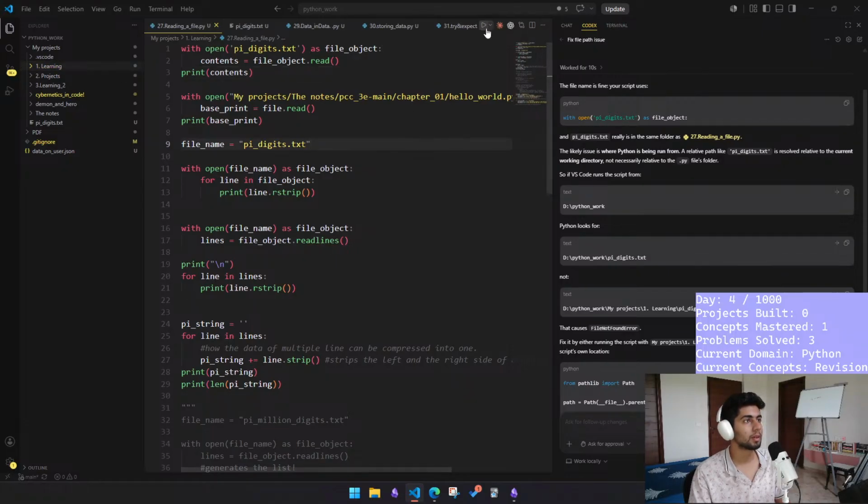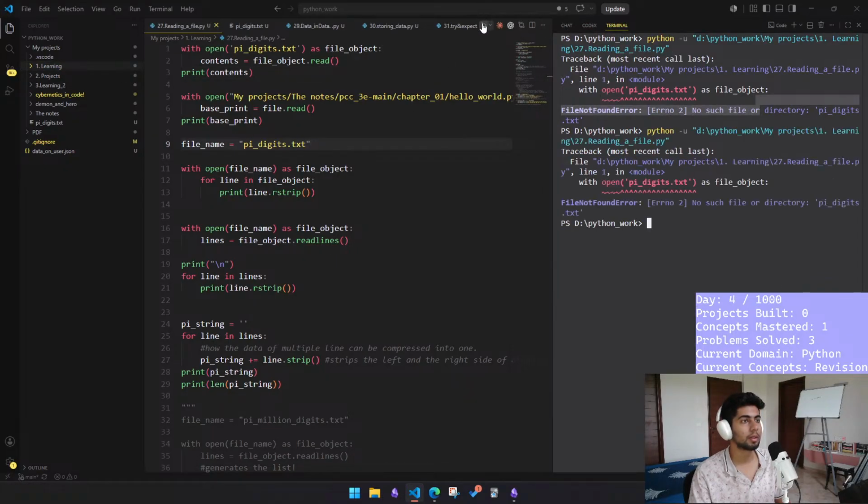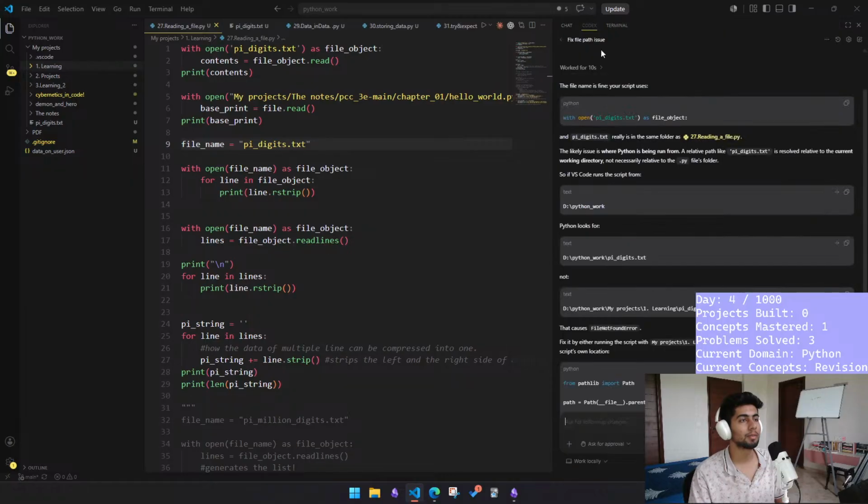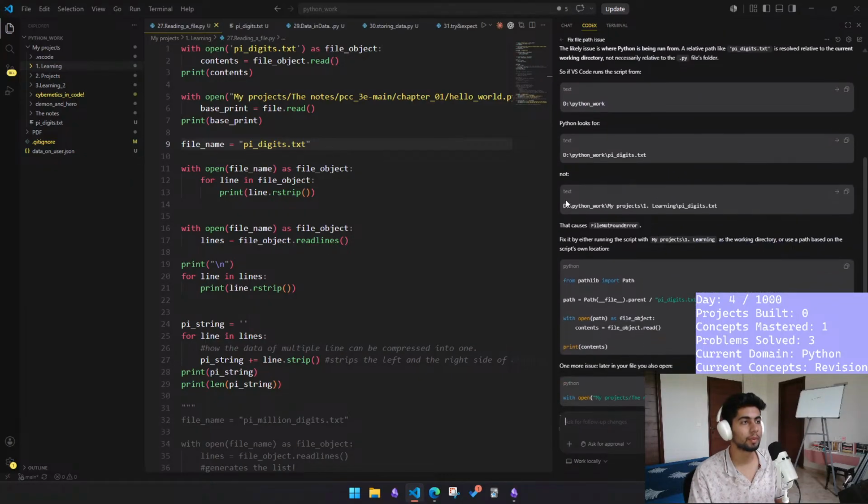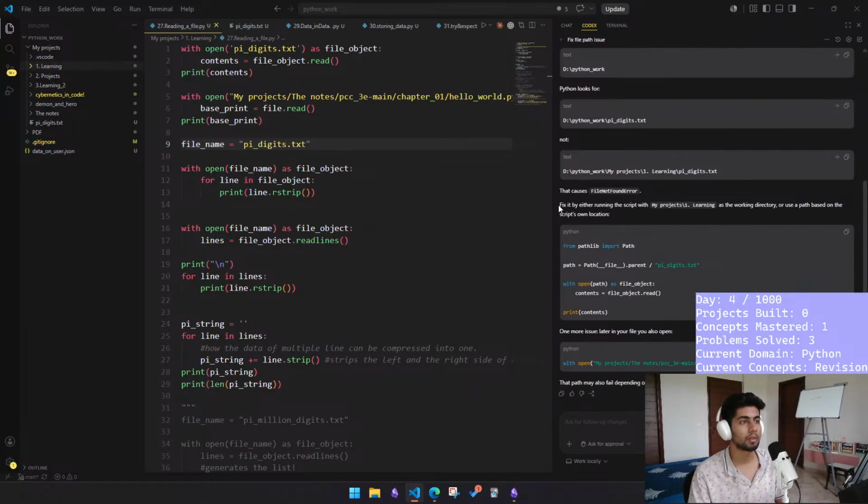Now let me just try to run this file on the terminal. It still shows this stupid error. File not found. Or use a path based on the script location. How about, what path library? Path basic.